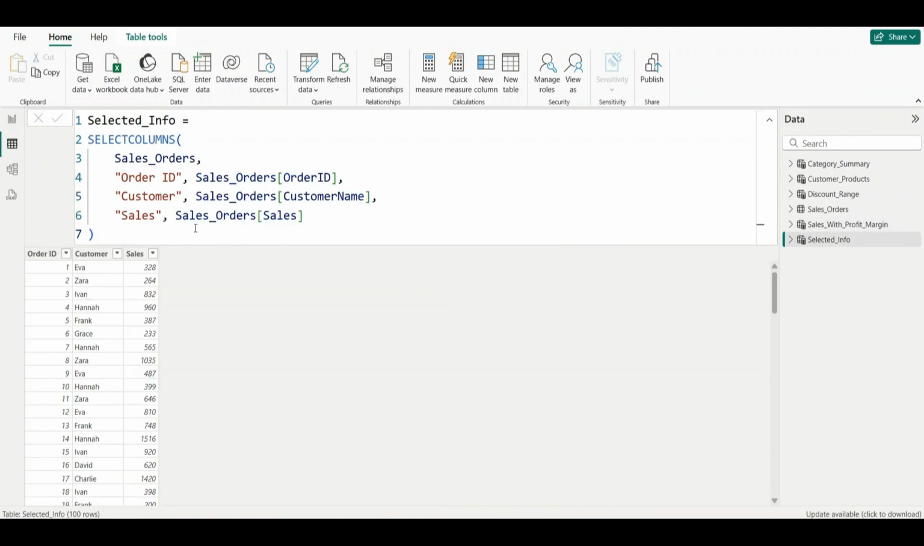Next, we are going to see the select columns function. Select columns is really simple. It is used to select columns from our main table. In this case, it is sales orders, and from the table we only need three columns. We'll take the order ID column, customer and sales, and it will create a new table with the specified columns. So this is select columns.